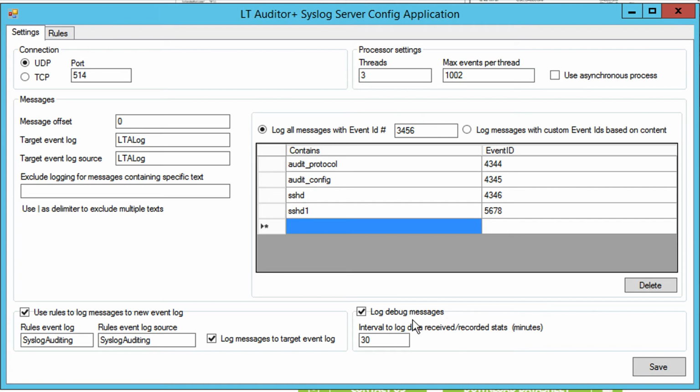Debug messages are information that is stored about the number of messages processed and how many threads are running. It's useful information to keep an eye on how our LTR syslog server is functioning. You get messages in the Windows application log that detail certain stats on messages received and how much each thread is processing in the system. Anytime you make a change, you can just click on the Save button, and those changes are applied automatically.